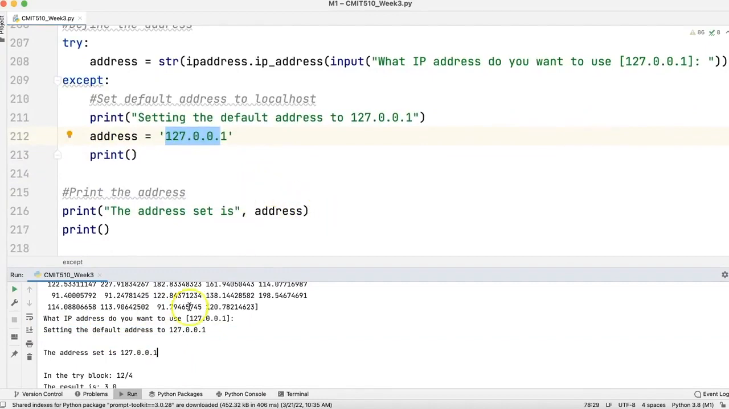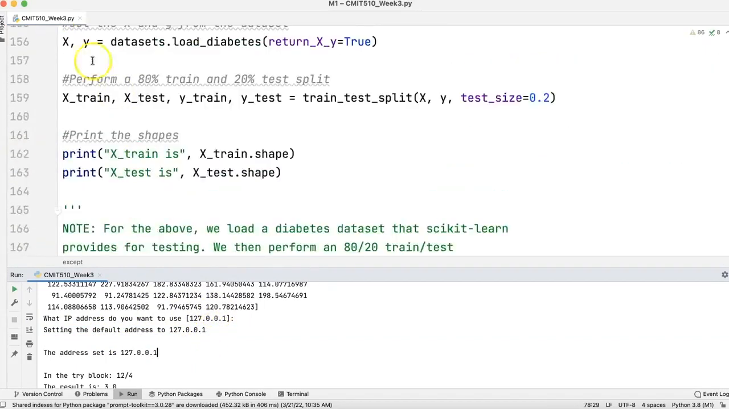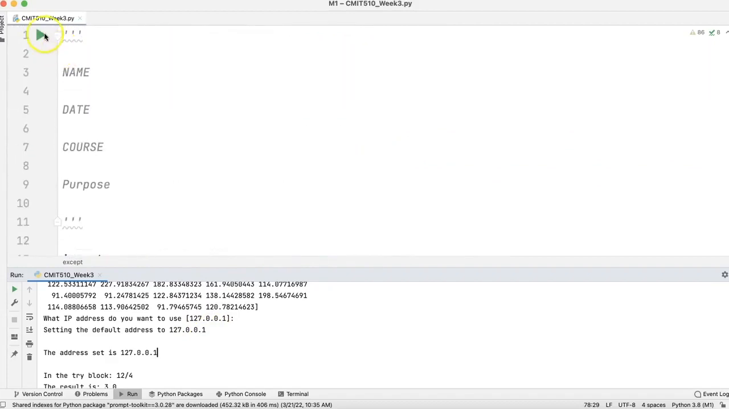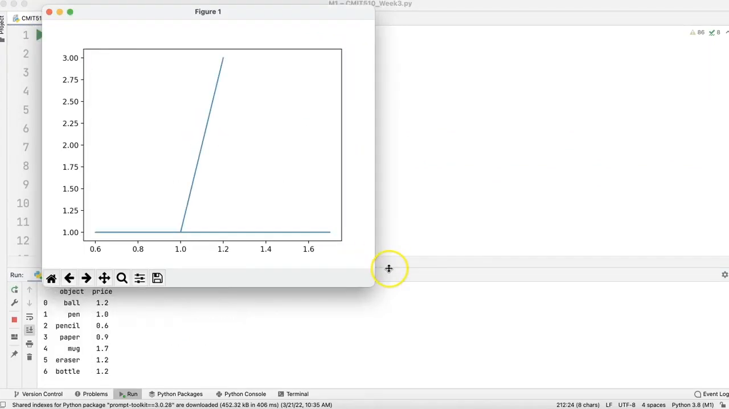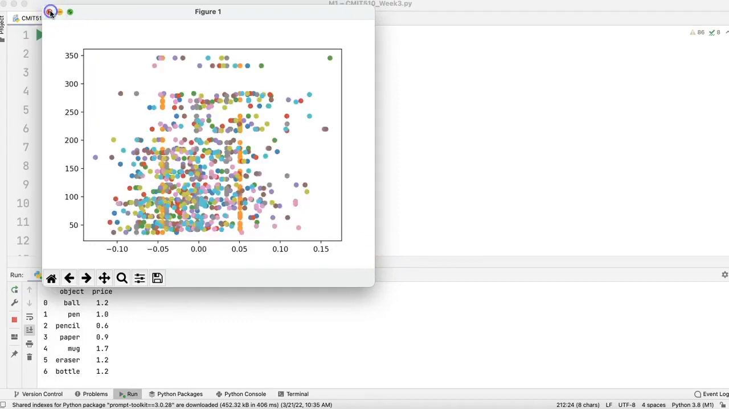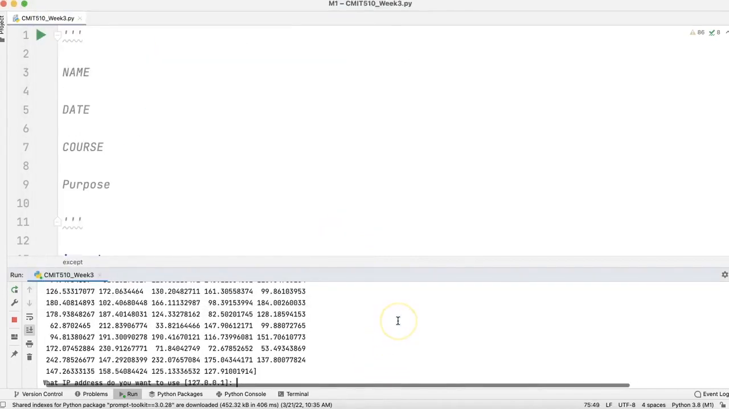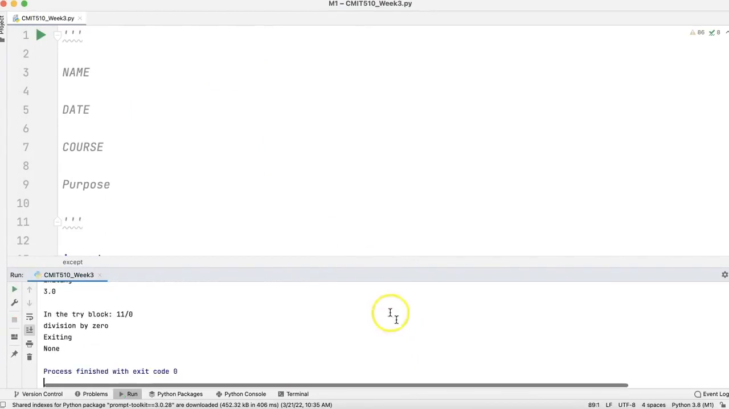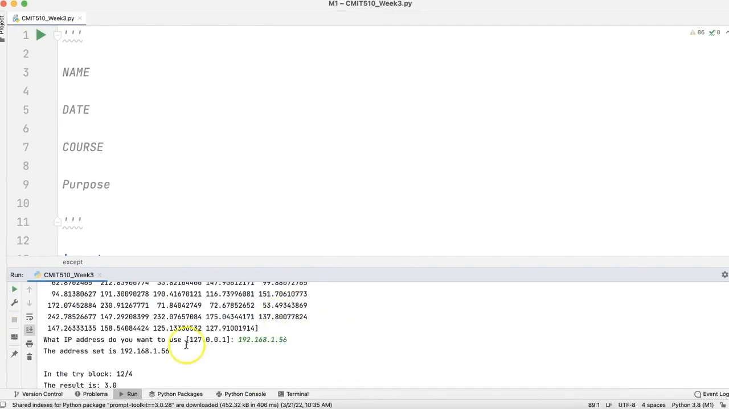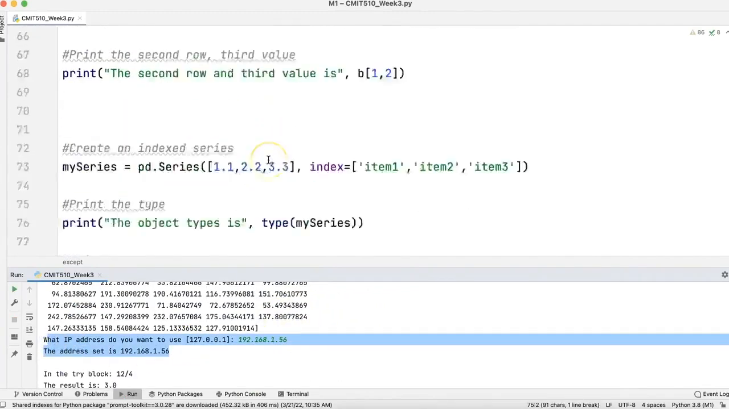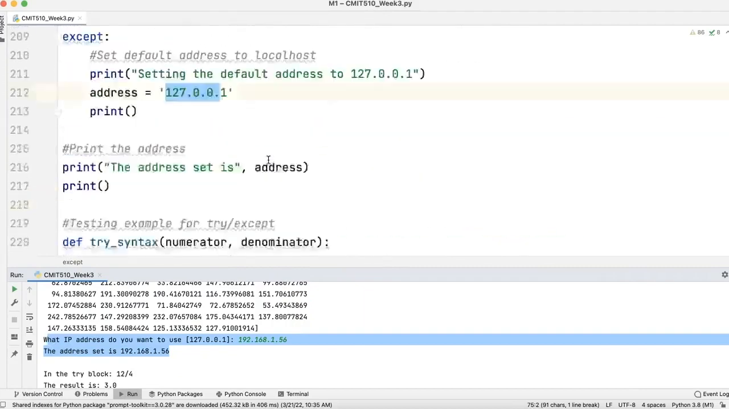And I just print a line, I print the address is set to 127.0.0.1, and I can prove it: if I set it to something other than the default value, which it's waiting for right here, I can put 192.168.1.56, and it will set that. So it did not run the except part, right?